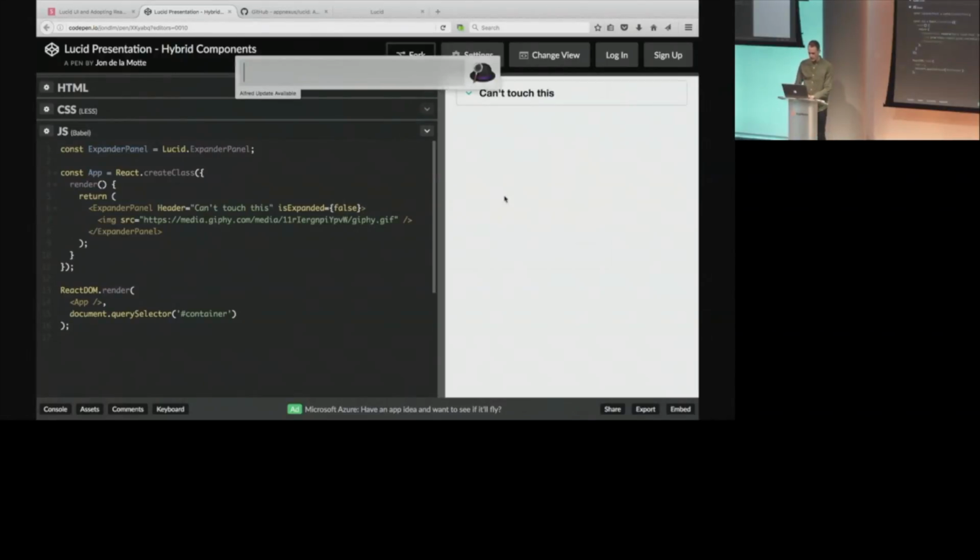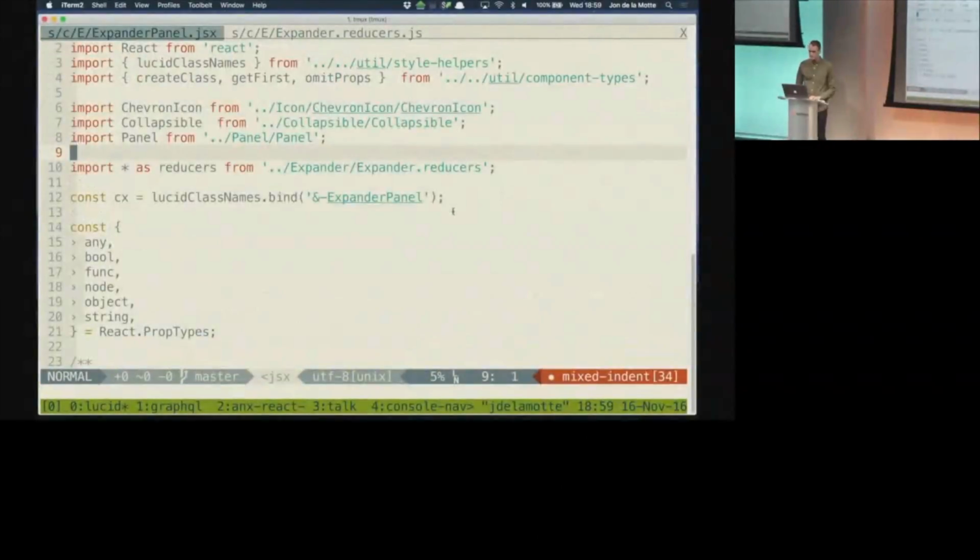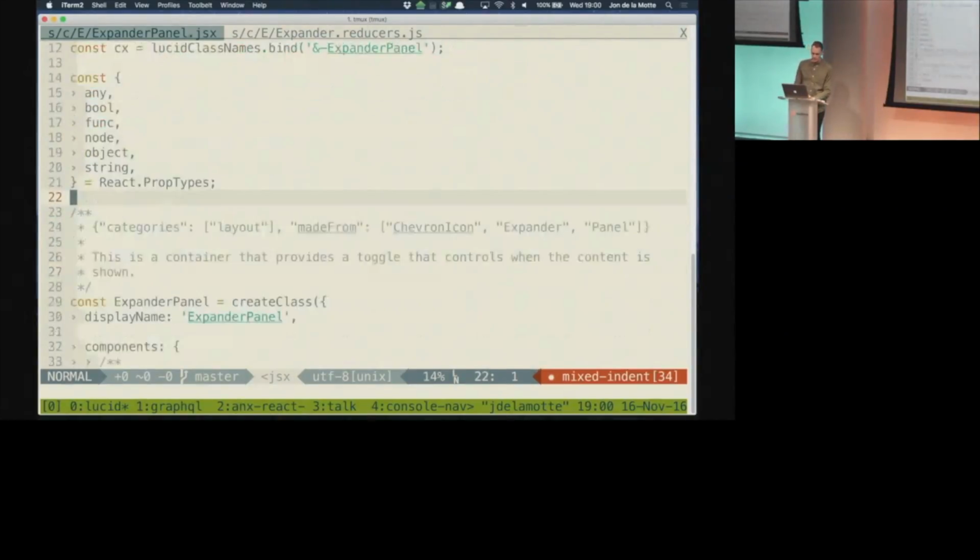Let me show you how we actually implement that. So this is the source code for the expander panel. It's ES6 goodness. And you can see here we're importing a set of reducers on this line. And essentially the expander panel is written as a stateless component. It doesn't actually have any this.setStates in it. It all relies on callback functions, callback props, and props.